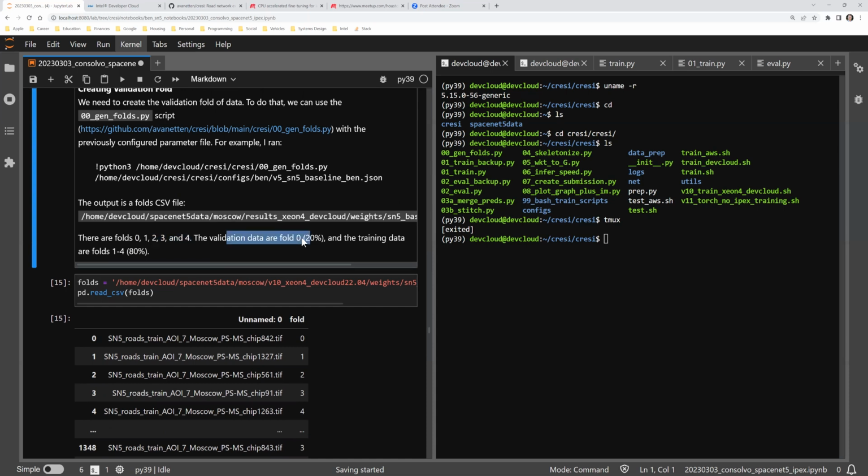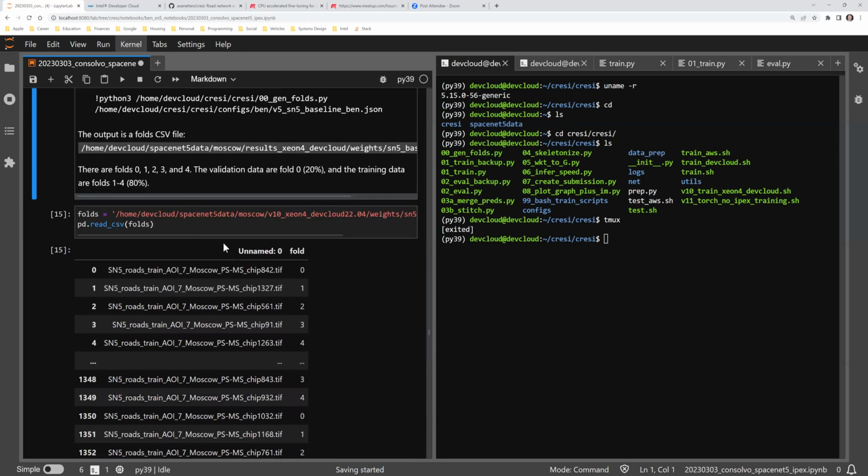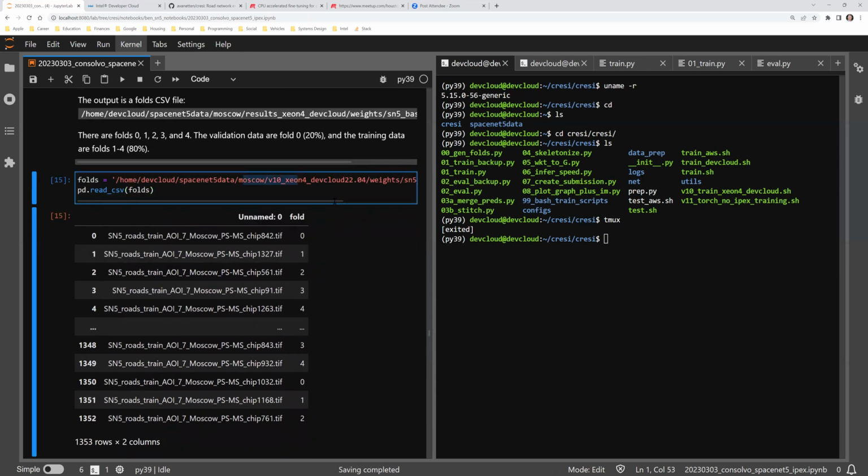And the validation data are fold 0, like 20% of my data. And then the training data are folds 1 through 4. So here I'm showing reading in one of these output fold scripts.